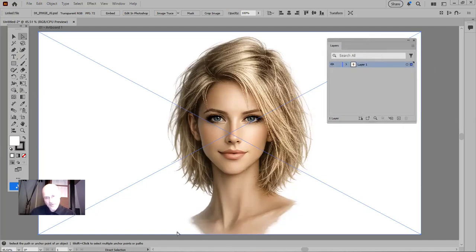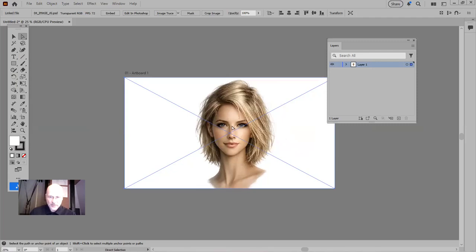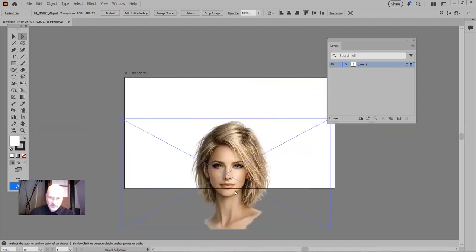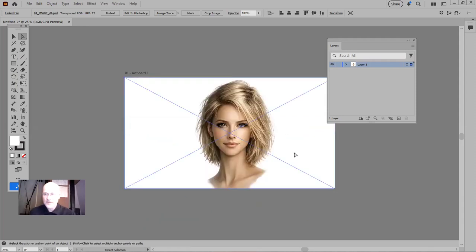Okay, we want to vectorize this image automatically. We check if this is really transparent. You can drag it a little bit down. You can see around is transparent. I go back by pressing Ctrl Z. Then I go to my image trace.